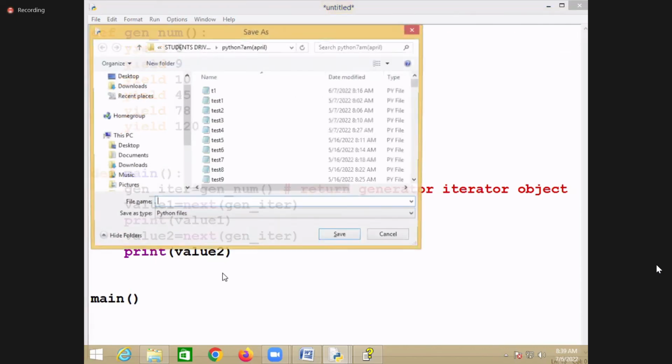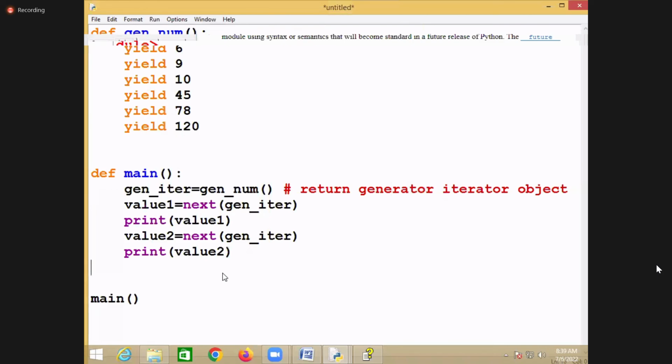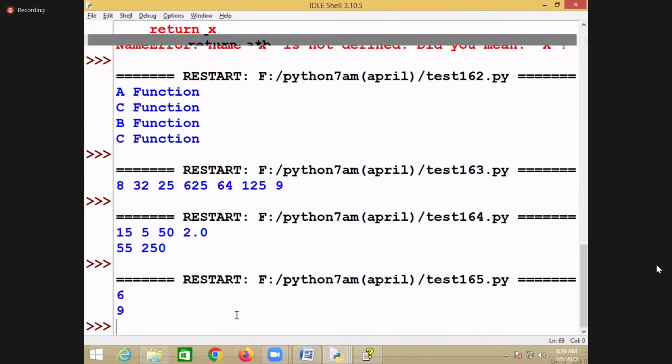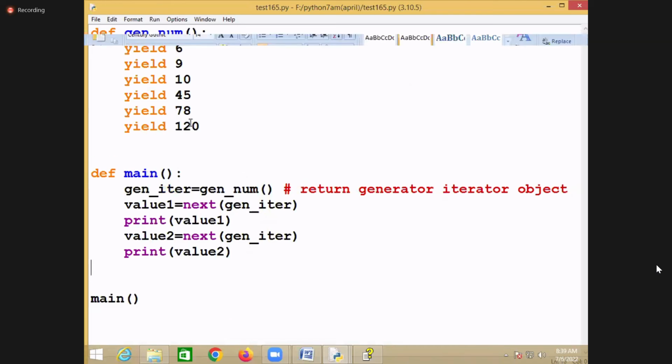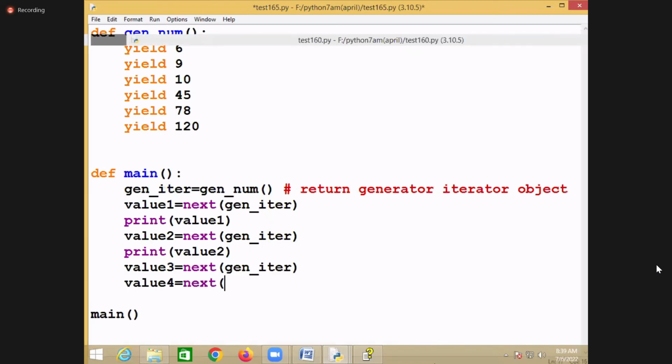Yes. So here I tried to generate how many values? 2 values. The first value is 6 and the second value is 9. But how many values in total? 6. Then I have to write next how many times? 6 times. Okay, generator iterator. Otherwise, you can give this to whom? For loop. So next of generator iterator.